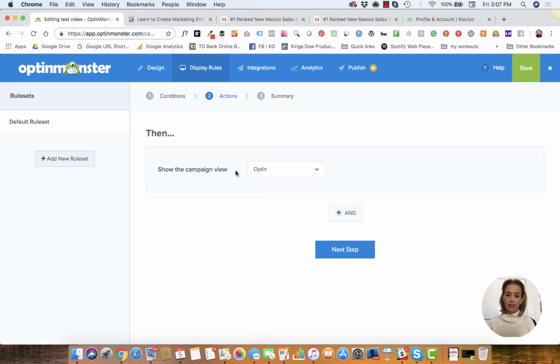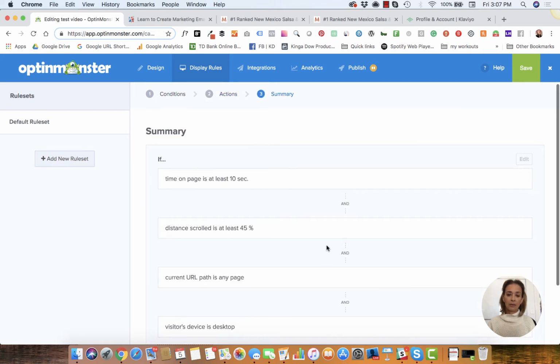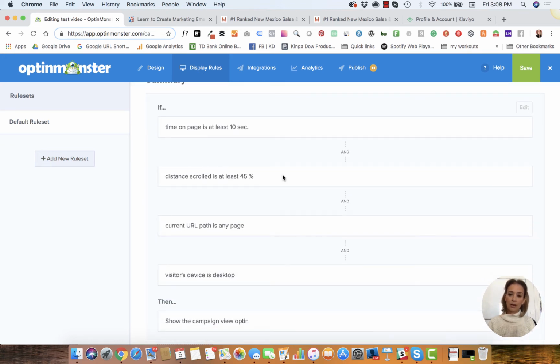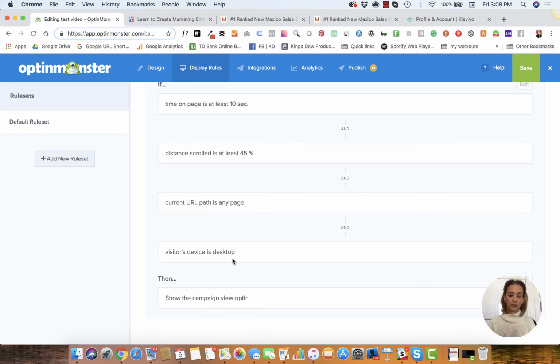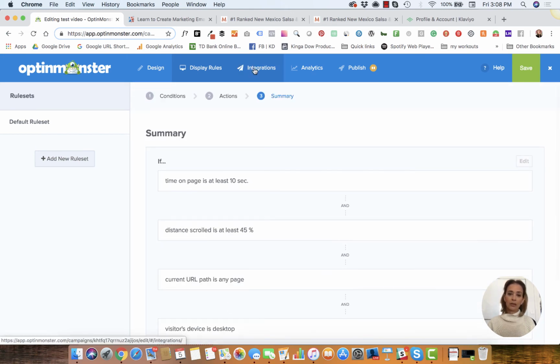Next step, yes, I want this to show the opt-in, not the success page, because these are choices. And here is the summary. You have to review the summary, make sure the or and and are however you want it. Then time on the page is 10 seconds, 45%, and URL, visitor's desktop. Once they meet these conditions, the opt-in will show. All right. Next, we're moving into integration.